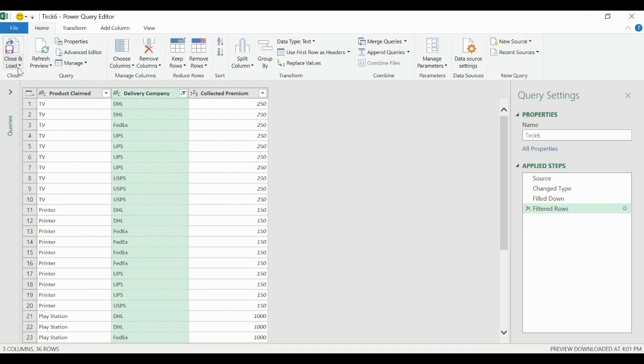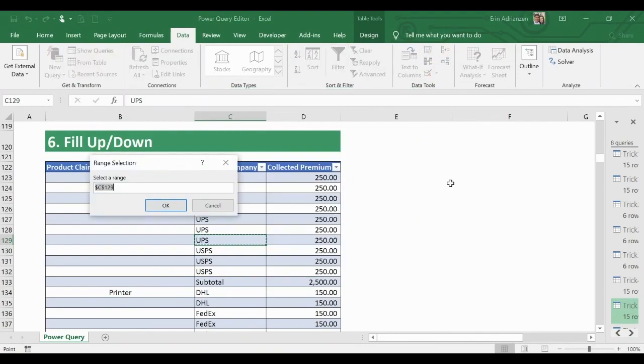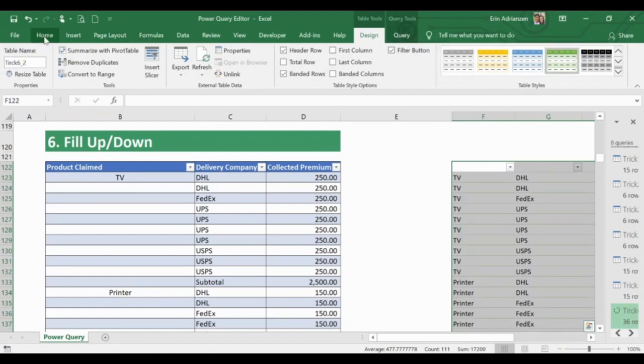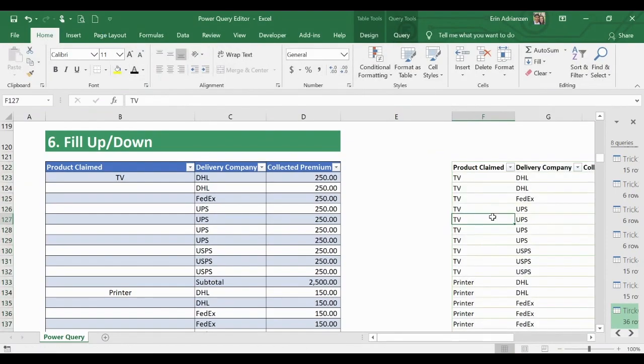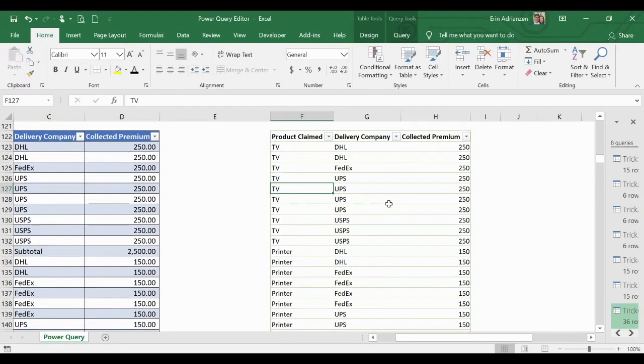Okay, so let's close this and load to. Of course, we want to select existing worksheet right here. Let's select the cell where we want to place this data. Right here, we hit OK. Load, boom, home right here. Perfect. See? So now we can easily create a pivot table if we want.